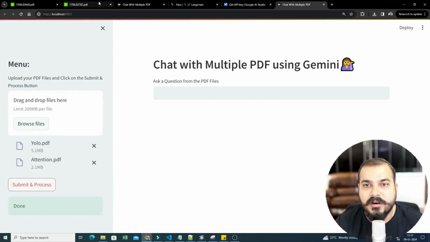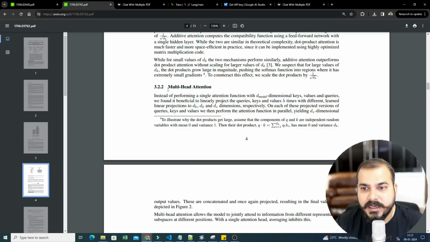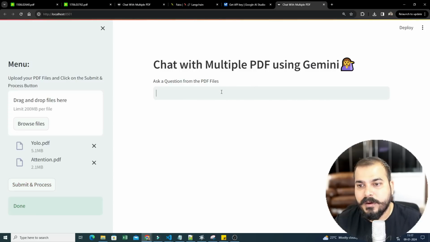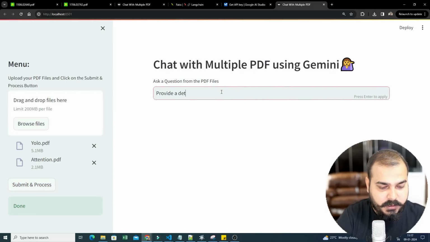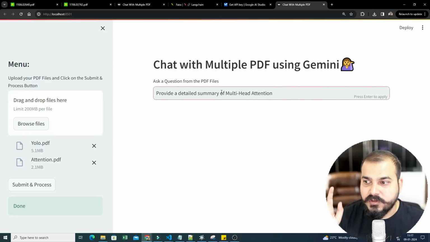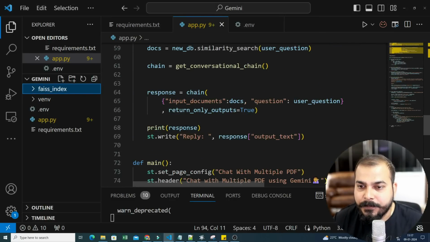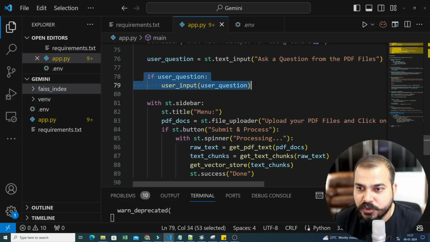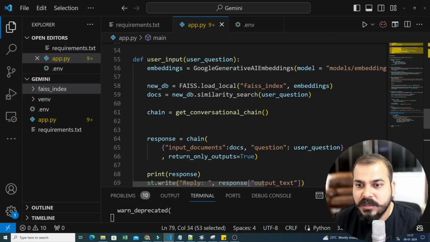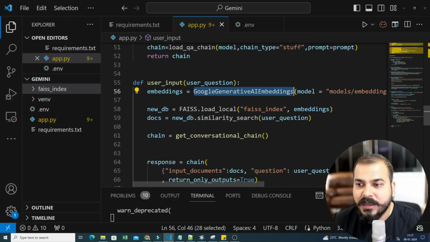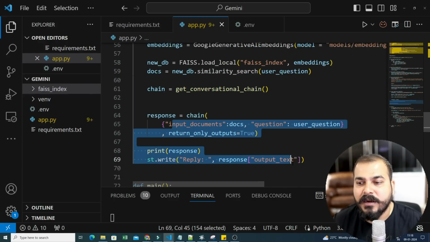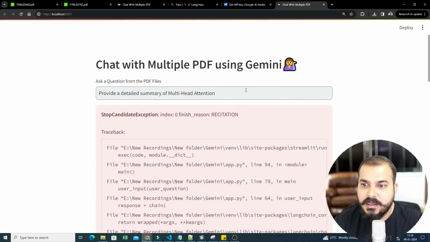Now this is done. Here I will go ahead and ask a question. Let's say my question is: provide a detailed summary of, and I'll paste it. Now see, as soon as I press enter, where will it go? It was this function, right? See over here, as soon as I press enter, if there is a user question, it will call this function, that is nothing but user input. Then the embedding model will be called, then we'll load the FAISS index, then it will do the similarity search and find out the chain, and based on that chain it will provide me the response, the output text.